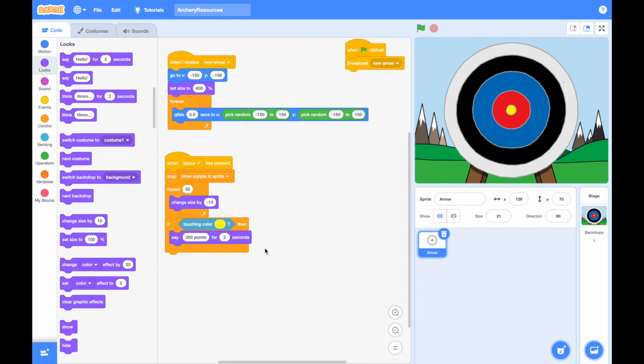Alright. And we'll try it again. I'm not going to hit the yellow, so it's very hard. I've been trying for a while now.